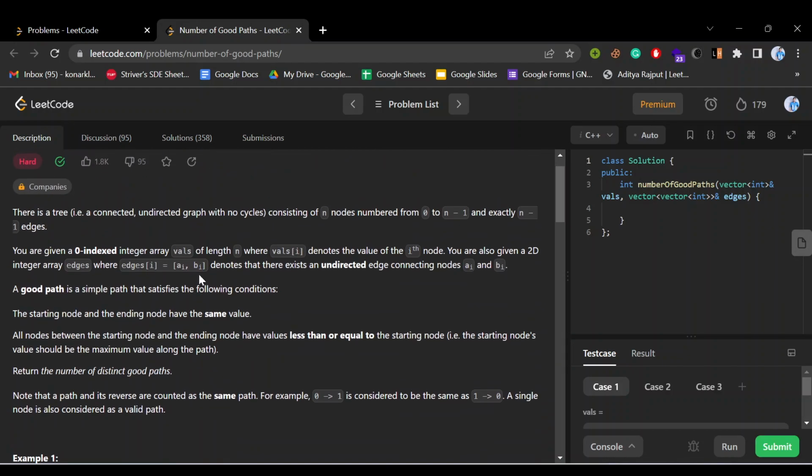So you have a zero-indexed integer array that is vals of length n, where n means the number of nodes, and every ith node has a value associated with it. You are also given a 2D integer array that is edges, where ai and bi form an undirected edge: ai is connected to bi.